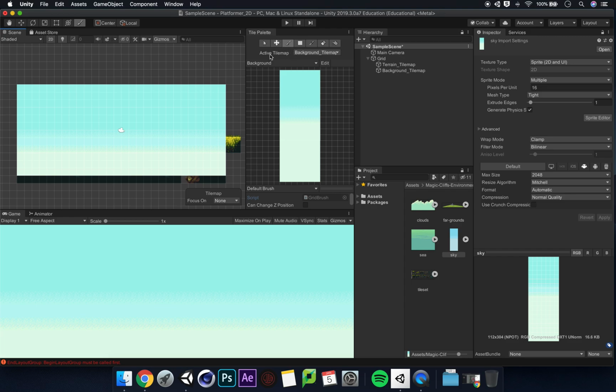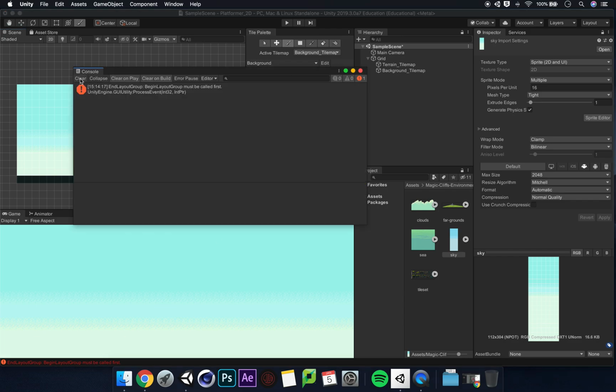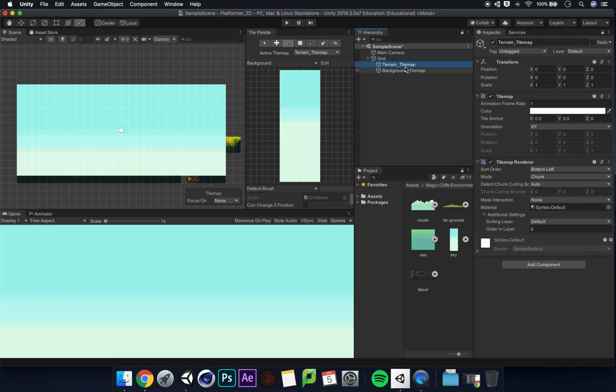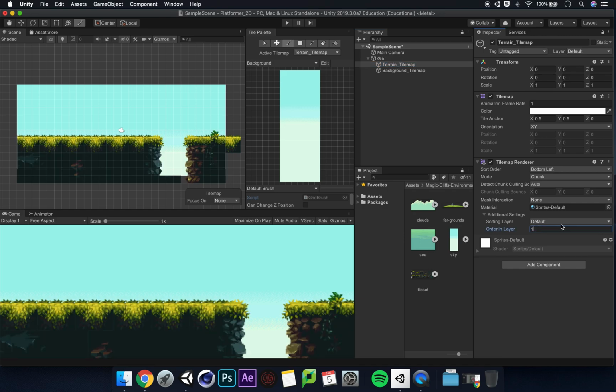But my active tile map is my background tile map. And what we need to consider now is layering. So I'm going to get rid of this quickly because it's annoying me. If I click on my terrain, where I've originally done my ground and my chasm, you can see that in order of layer, that's layer 0. I'm going to change this to 1, and there we go, it pops up straight away.